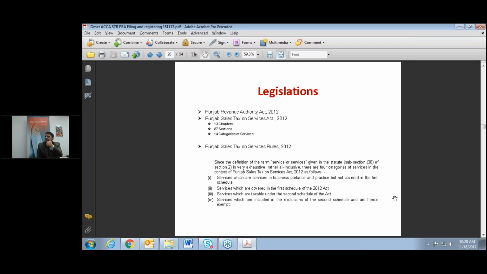The first one are the services, which are services in business parlance and practice, but not covered in the first schedule. So basically, the first schedule lists out all the possible services, and then they said, maybe we might have missed something, but that doesn't mean it's not covered within the ambit. It still is a service. Yes, it's a service if it's assumed and believed to be a service in the normal business practice, whether or not it's included within the first schedule.